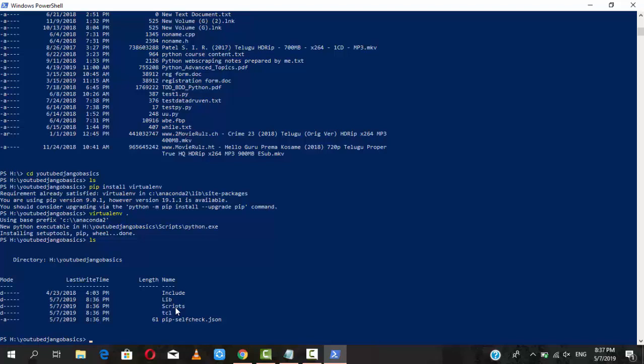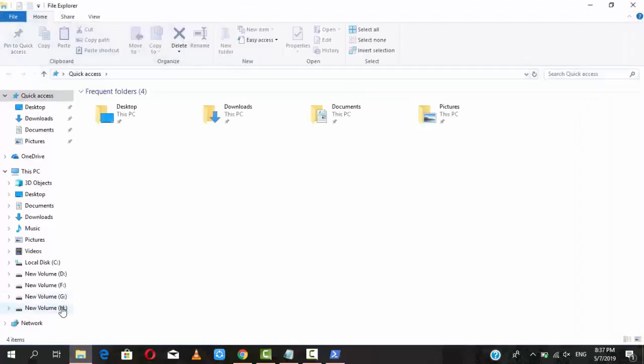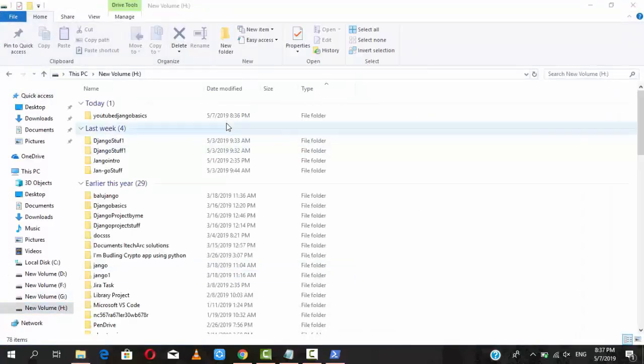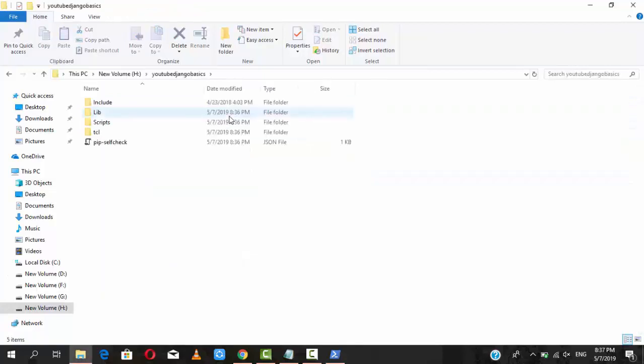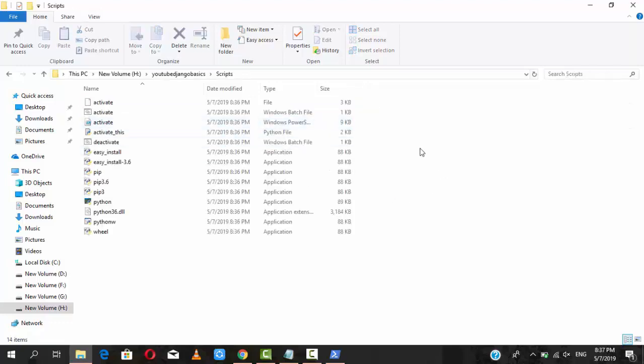Okay, so till now we have created a directory. In that directory I created a folder called YouTube Django basics, and I installed my virtual environment, and after that it was installed in my folder. If I go to the H drive, first we'll check. You can see the YouTube Django basics folder is automatically created, and you can see the four folders automatically created here. Inside scripts, we have some scripts.